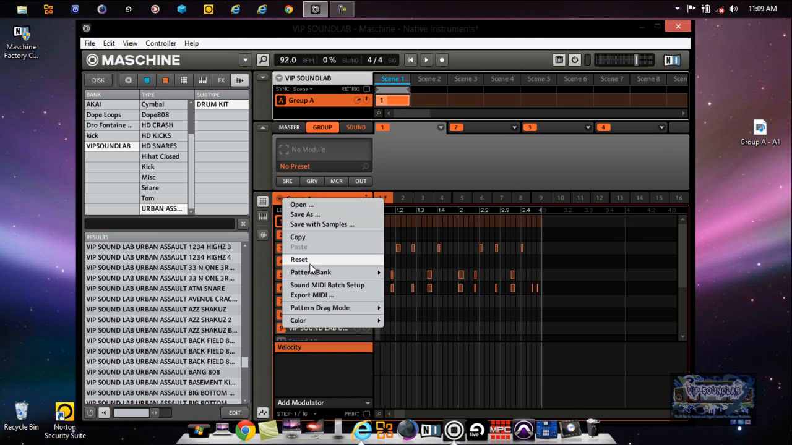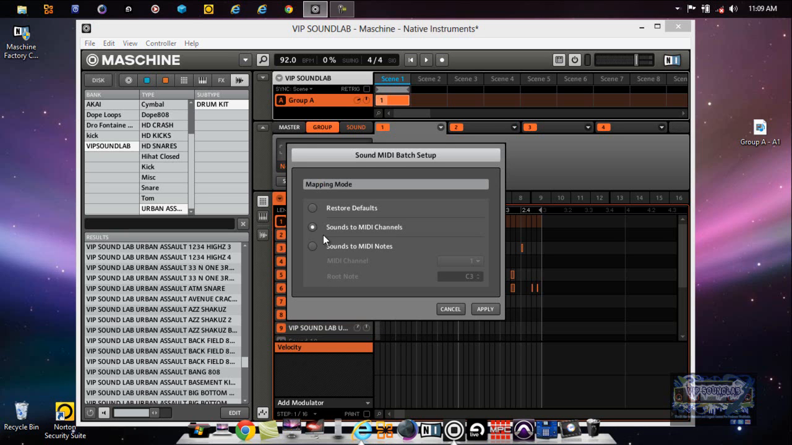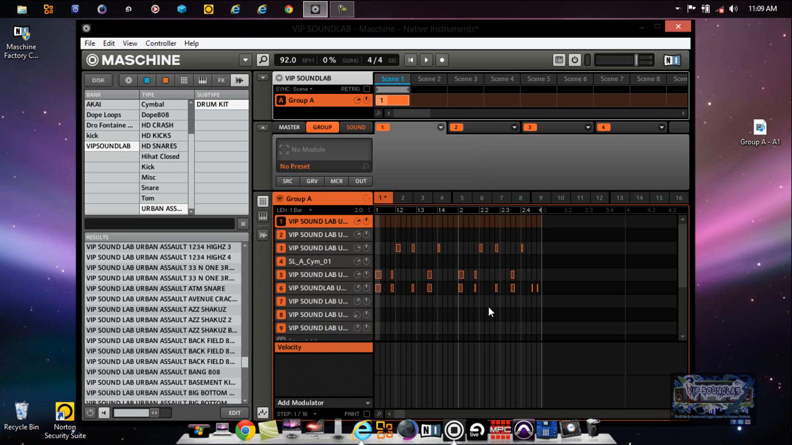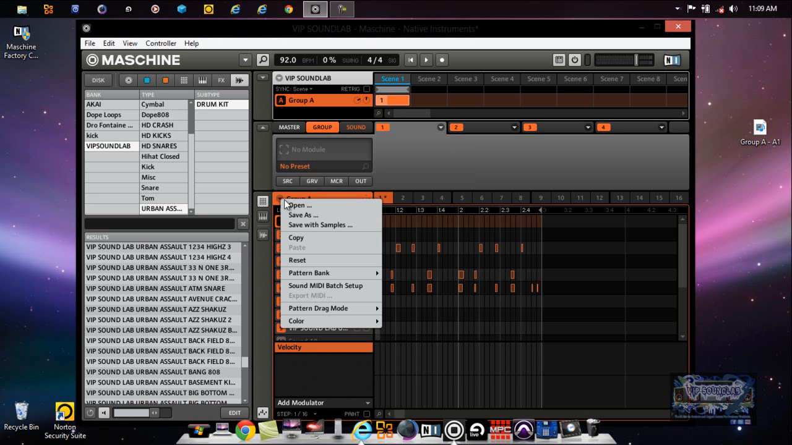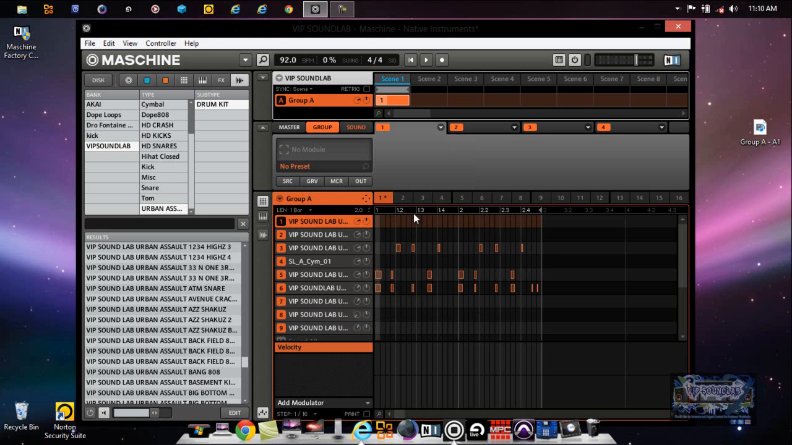Let's restore the defaults on this right quick. I want to show you something else right quick. We'll restore defaults. Press Apply. Now we'll do the audio. We'll change this to pattern drag mode audio, because you don't have to just do it across a group level. You can do it across a sound level also.